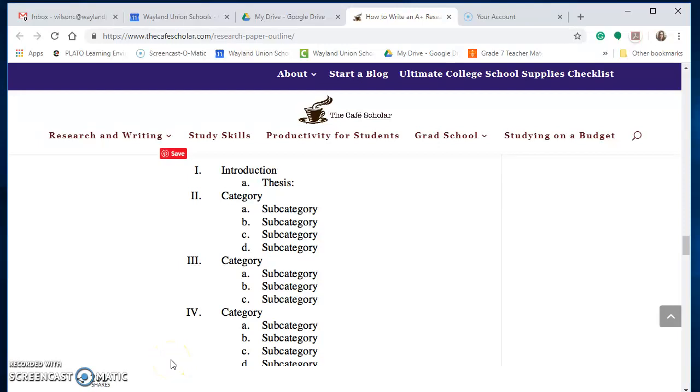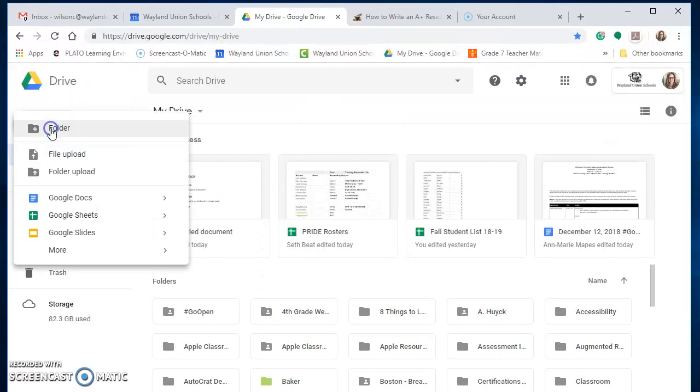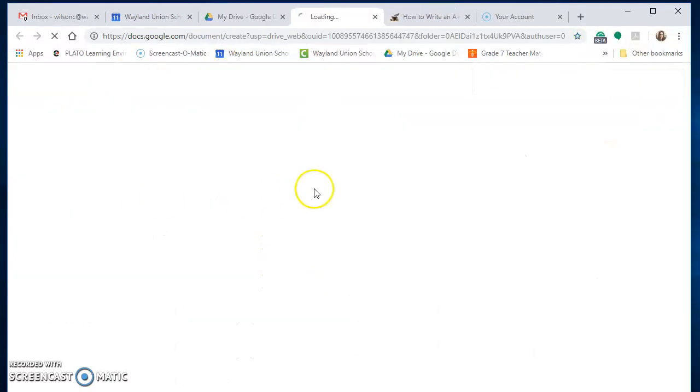Many people can remember learning how to do outlines in school, and I'd like to show you that I believe Google has created kind of like an updated outline that you might want to use with your students. And I'm going to show you going to Google Drive. We're going to go to New, and I'm going to do a new Google Doc.